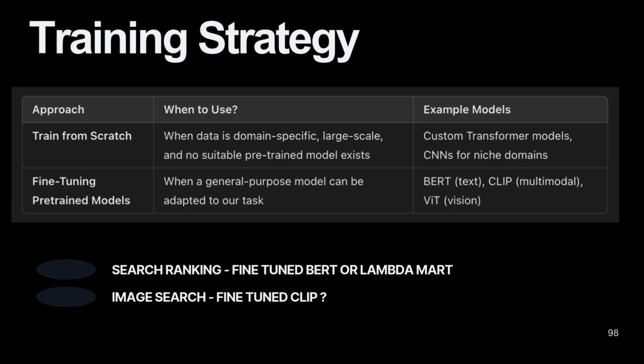I suggest talking to your interviewer about training strategy. There are two approaches you can take. Either you train from scratch, just like in the case of CNNs, or you can use a fine-tuning approach where you're using a pre-trained model like BERT or CLIP. There is another strategy where you're not doing any training, like a RAG-based pipeline, but that's not required for this case. For search ranking, we are using fine-tuned BERT or LambdaMART, so we will just be using an existing fine-tuned model, or for image search it will be a fine-tuned CLIP model.